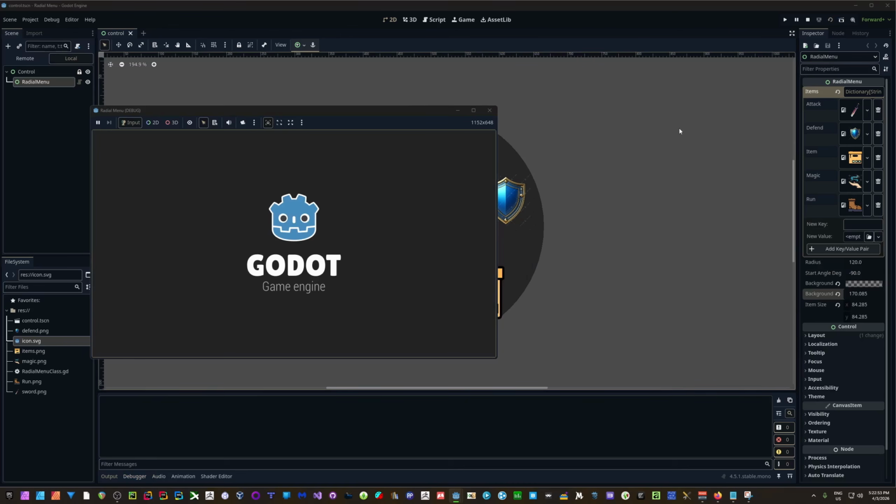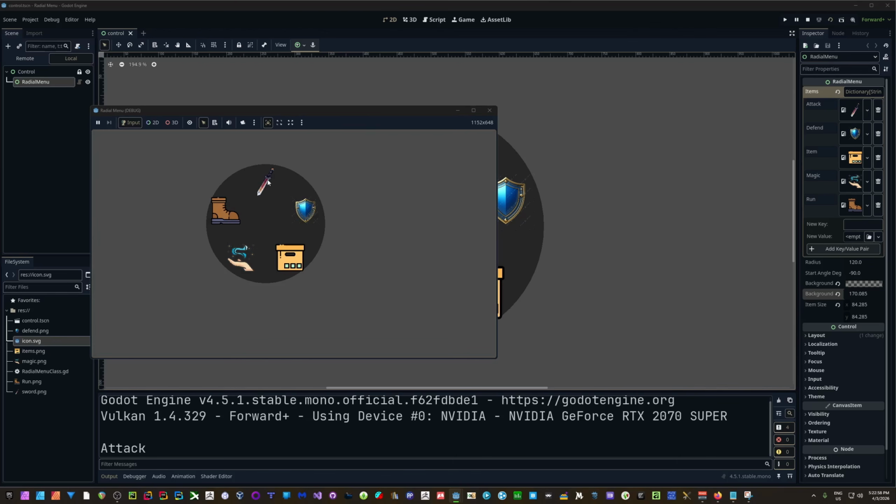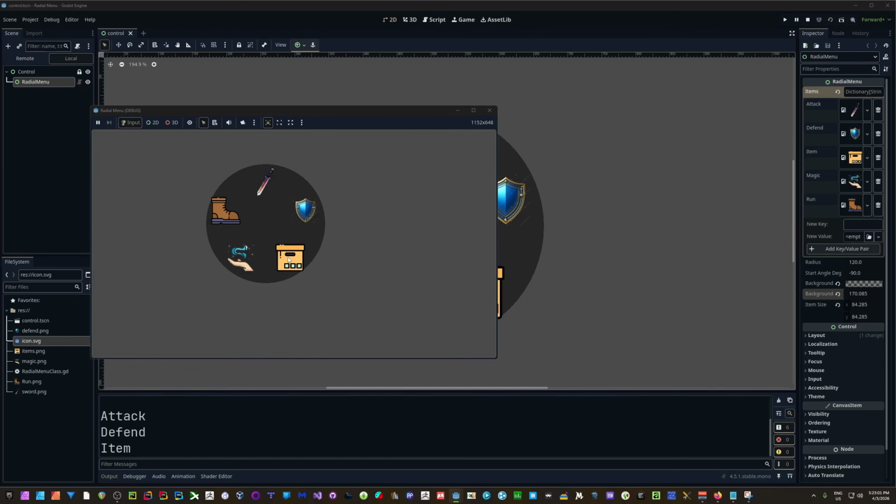And once we're in game, whatever we click on, we're going to see it print out down here at the bottom. So we have our attack, defend, item, should be items, so that's my fault there. Magic, and run. So in my case, I have commands. For you, this could be a weapon select if you want. And you could take it a step further and you could do something such as, let's say, making the items glow, so you know when your mouse is over it.